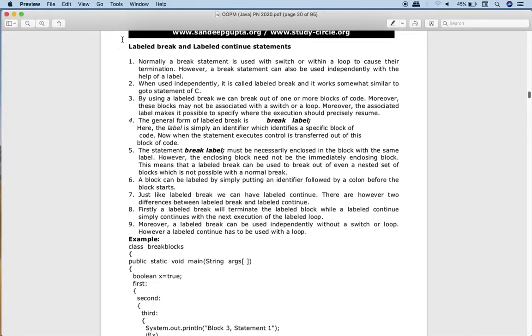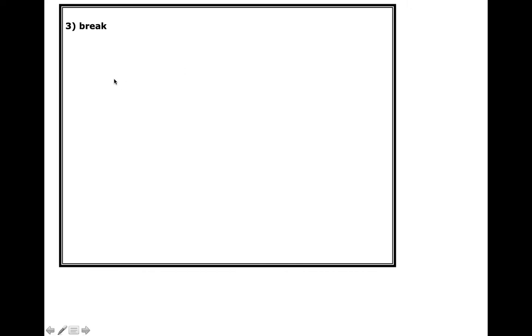Now, I'm sure you have studied the break statement even in C language in your earlier semester. But in Java, there is something called labeled break and labeled continue. See this: labeled break, labeled continue. Before we understand what labeled break and labeled continue are, we need to understand the normal break and continue. So let's do a simple example program to understand how the break statement works.